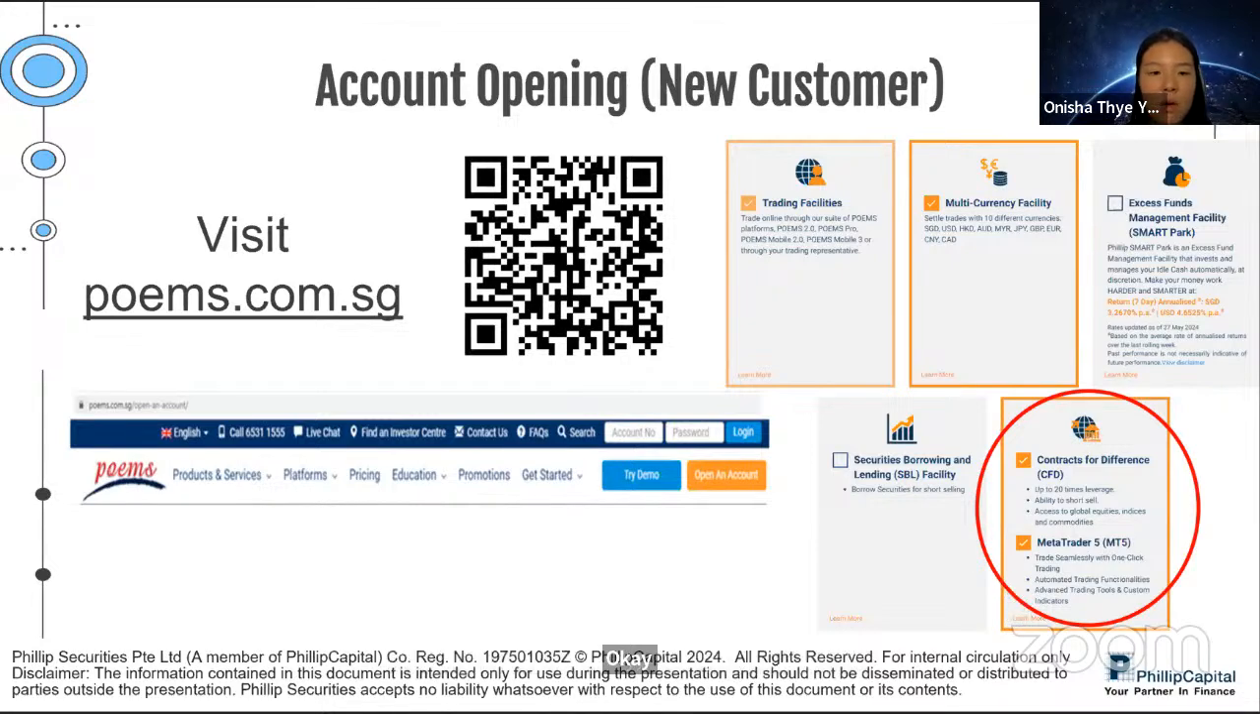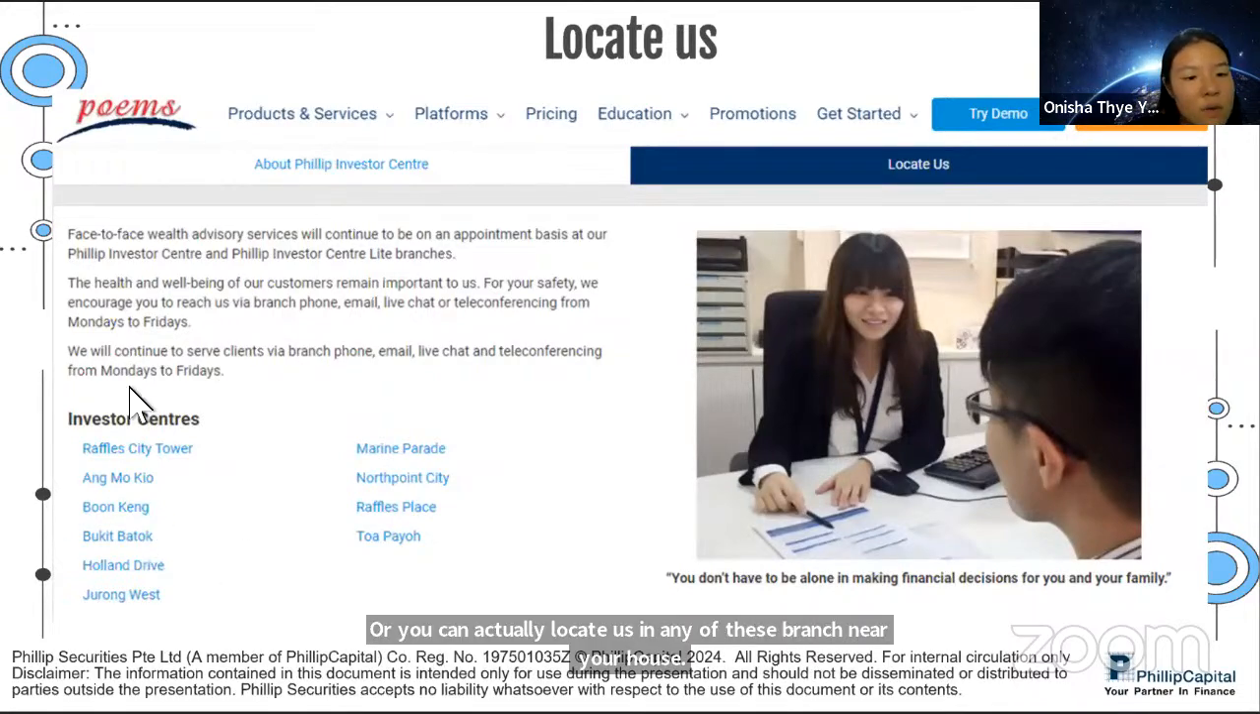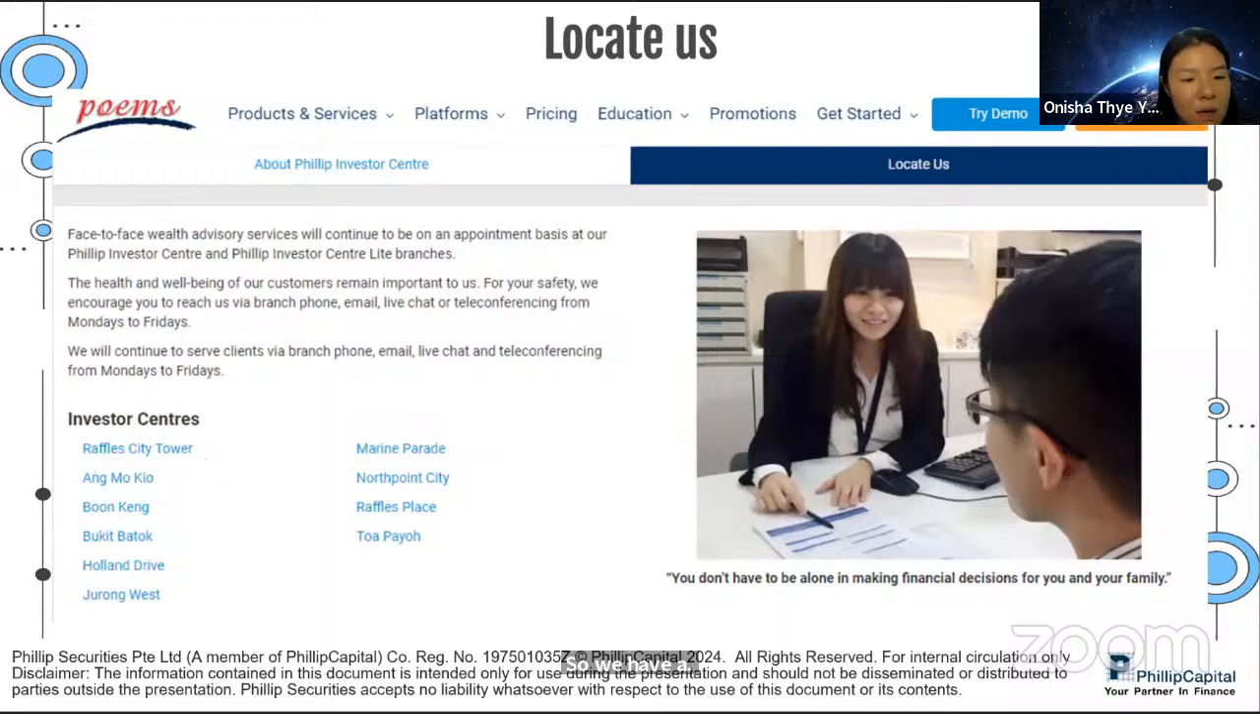Okay, or you can locate us in any of these branches near your house. We have Raffles City Tower, Ang Mo Kio, Boon Keng, Bukit Batok, Holland Drive, Jurong West, Marine Parade, North Point City, Raffles Place, and Toa Payoh. So you can visit us in any of these investor centers for our dealers to guide you through how to open a CFD account and MT5. Okay.